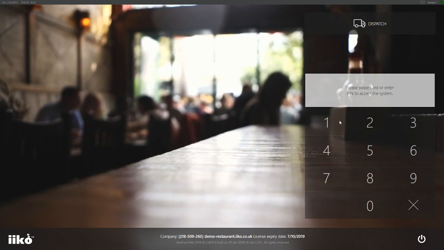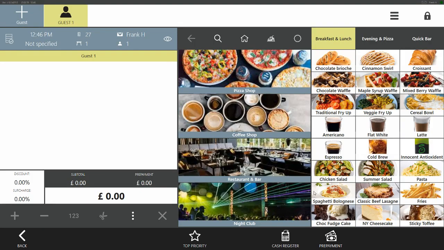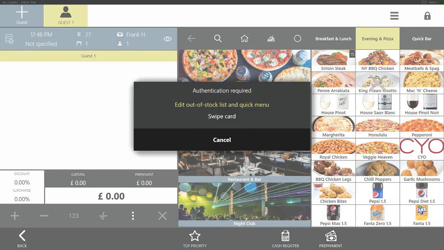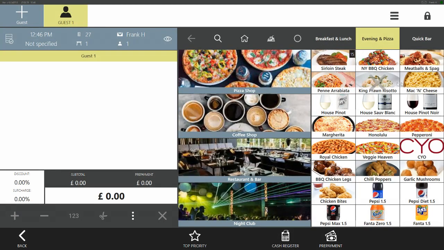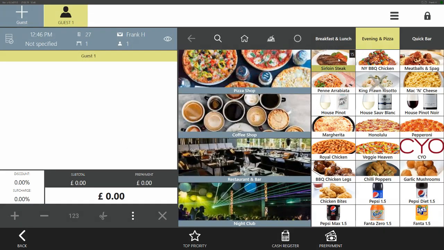We now clock in as a waiter with lower access rights than the manager. As you can see on the main order screen, the king prawn risotto has a large grey X in the middle. This indicates that there is no stock. And as the waiter has lower permissions, they are unable to add this item to the order.